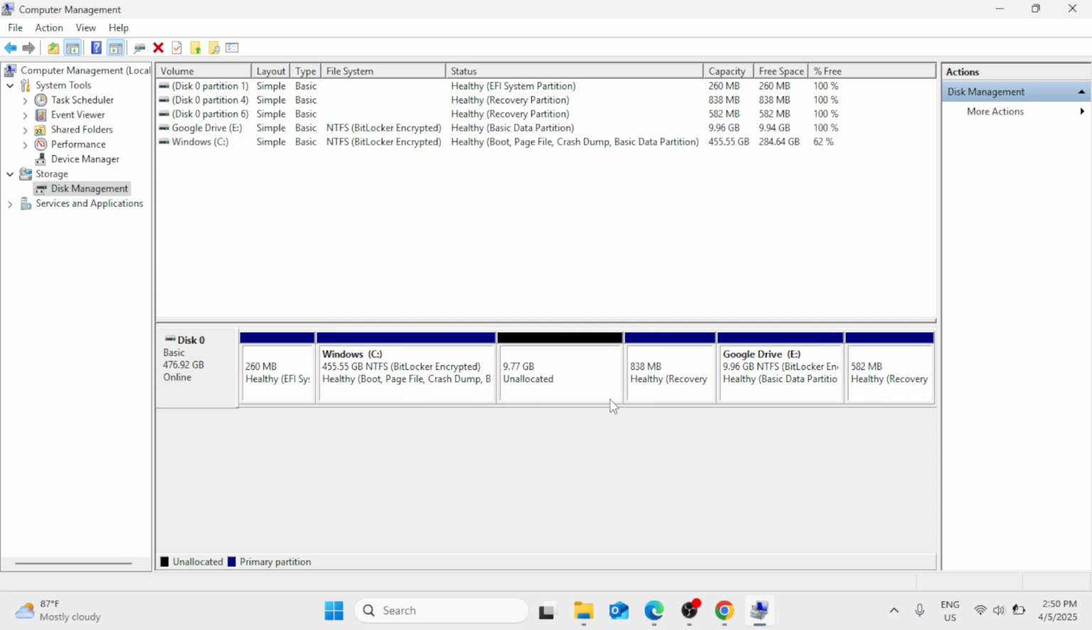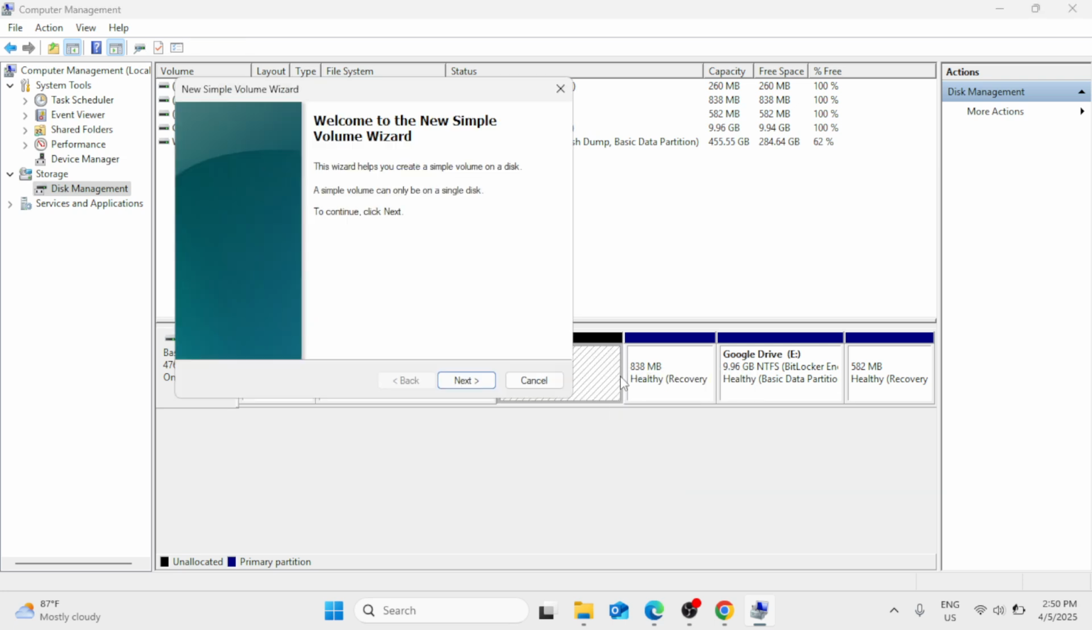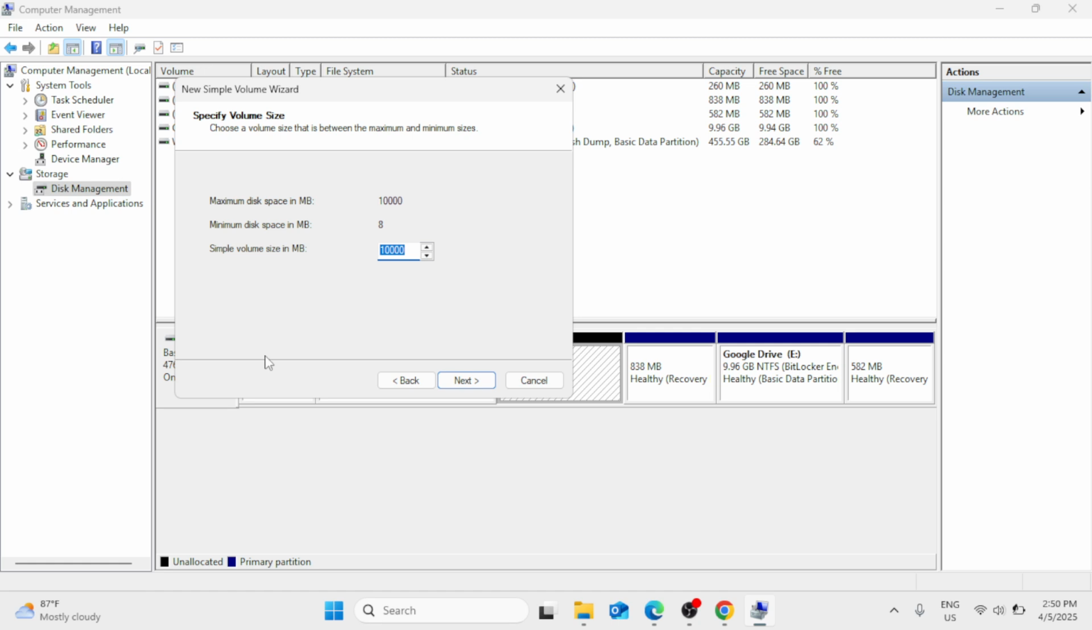And here you have created a 9.77 gigabytes unallocated space. And with this unallocated space, we are going to create a new drive. So all you have to do is make a right click and select New Simple Volume. Now this wizard will appear, so you have to click on Next to continue. Do not make any changes in here, just simply click on Next.